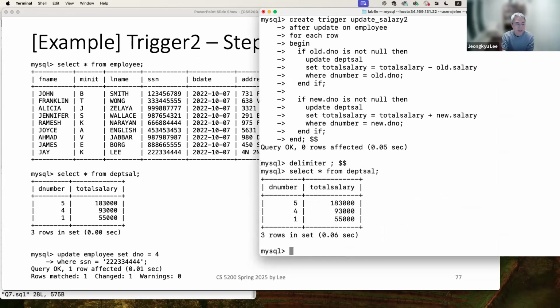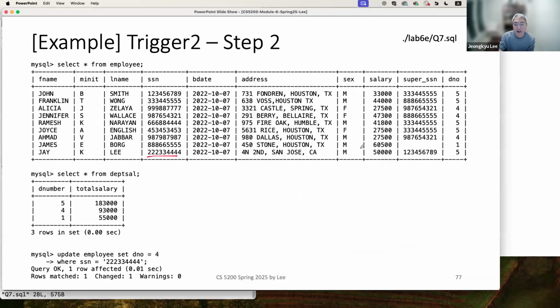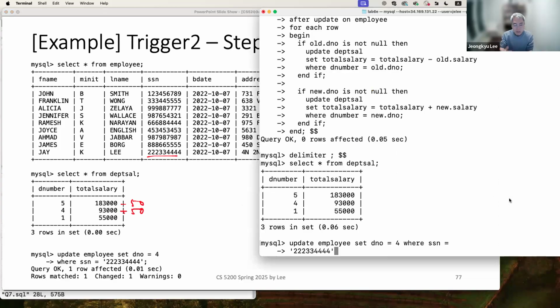It's like this one. Then we will update the employee. Set DNO to 4, where SSN is equal to 222334444. That is the employee, and 50K is the salary. The DNO is 4, which means from 5, we take out the 50K. That's going to be 133 thousand. Then that will be added to 4, plus the 50, like this. So that's what we expect.